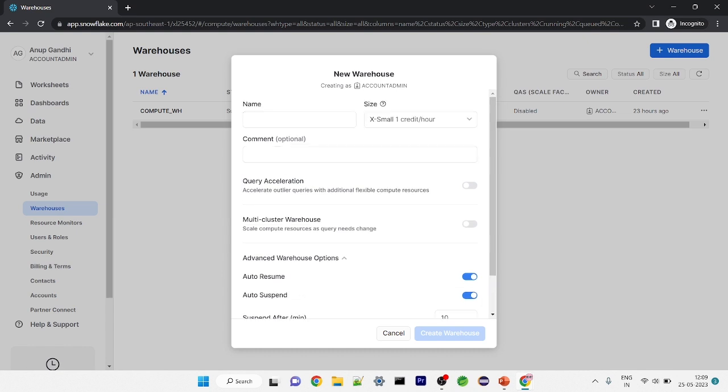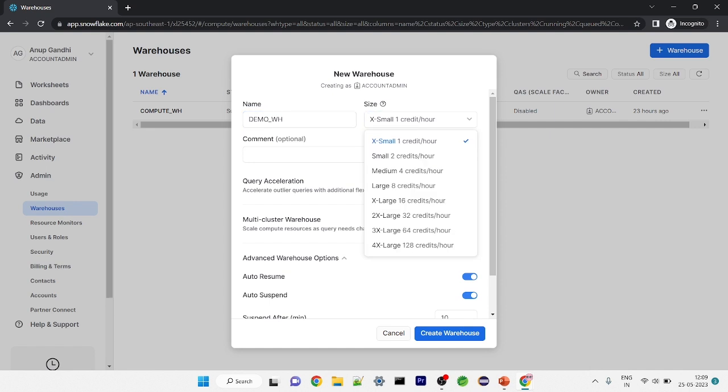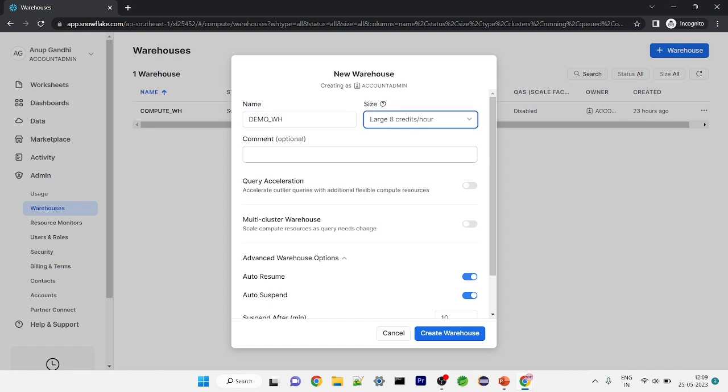So let's just fill all these one by one. So for the name, I will give it the demo warehouse. Size, I will just choose large, and comment, I will just leave it as this is a demo warehouse. So I do want it to be multi-cluster warehouse.